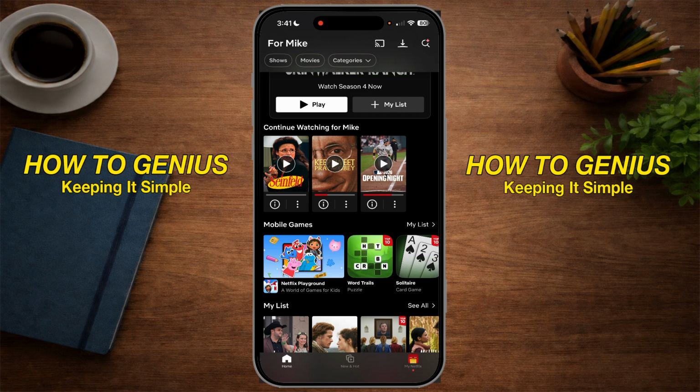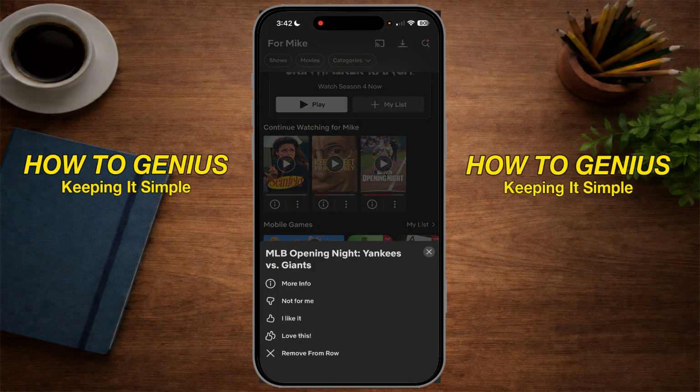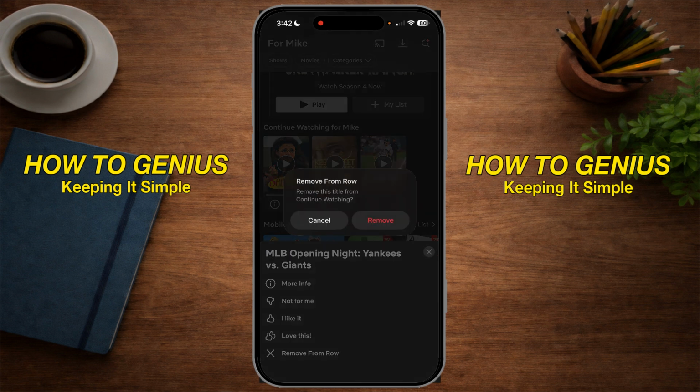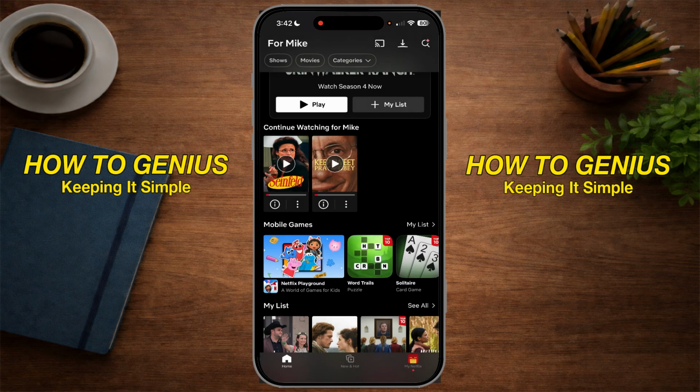So to remove something from here, you don't have to click on the actual show, but every thumbnail will have an information button, and then these three dots on the right side of it. So go ahead and click those three dots and you'll get some options here, but you want to click remove from row. As we click that, it will ask you to confirm. And that's it. It's super simple and super easy.